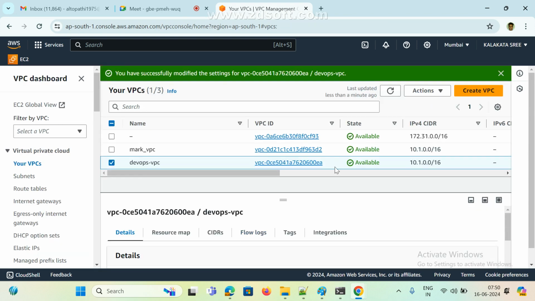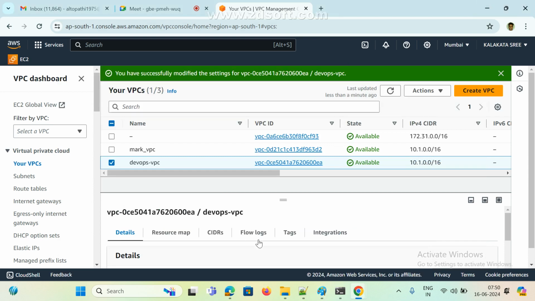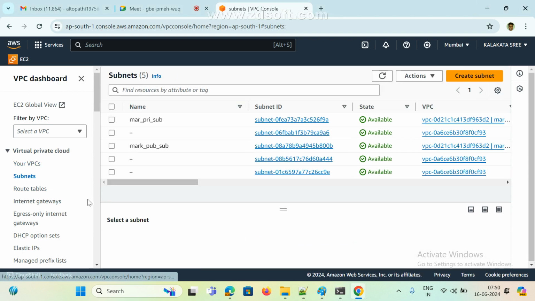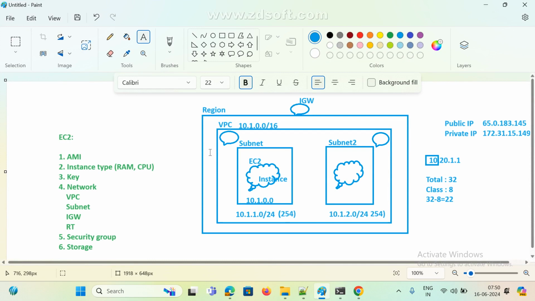Now the VPC is created. Now there is a subnet. Subnet means IP range. I am giving the same IP. How to create it? Click on subnet and click on create subnet. See here, this is the VPC ID. So are we creating the subnet under the VPC or outside the VPC?